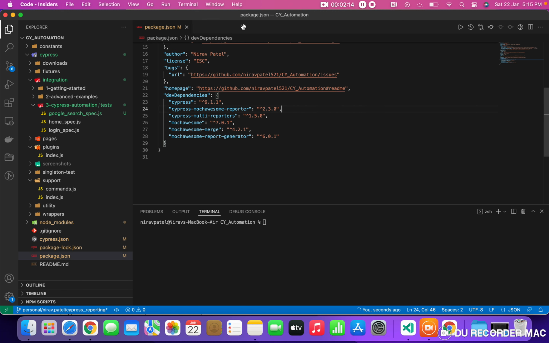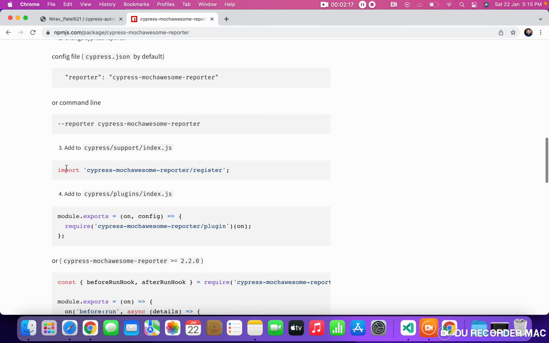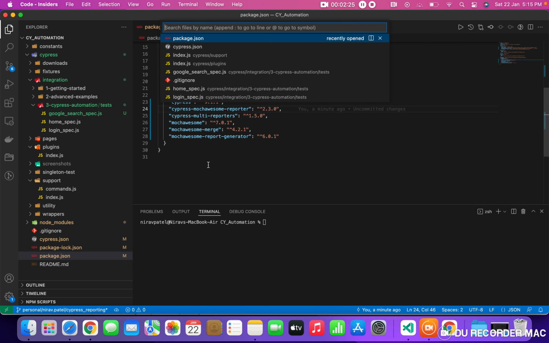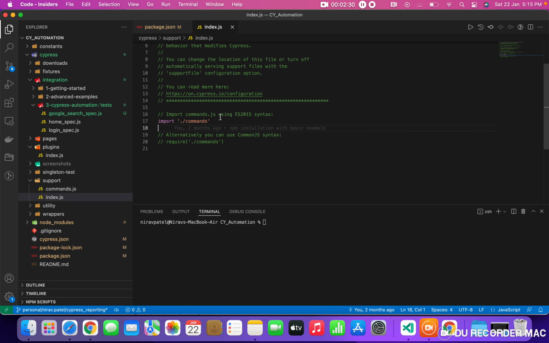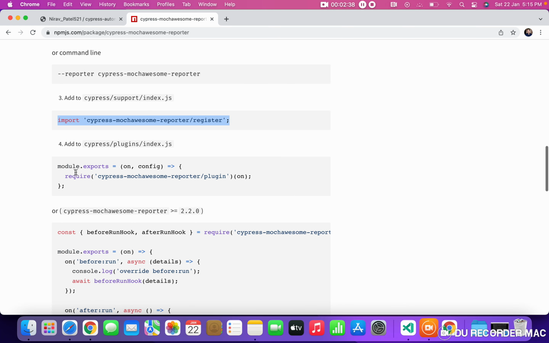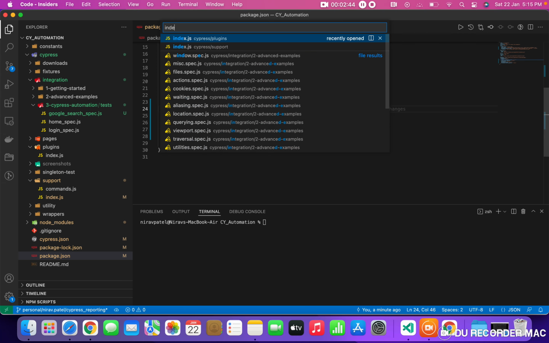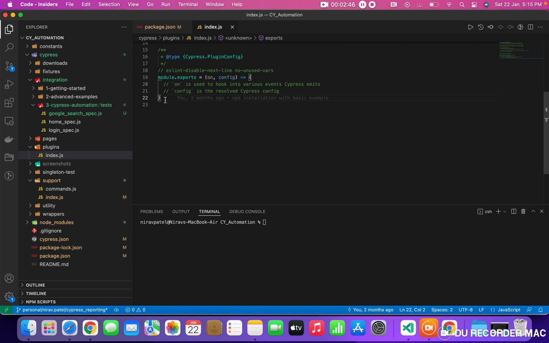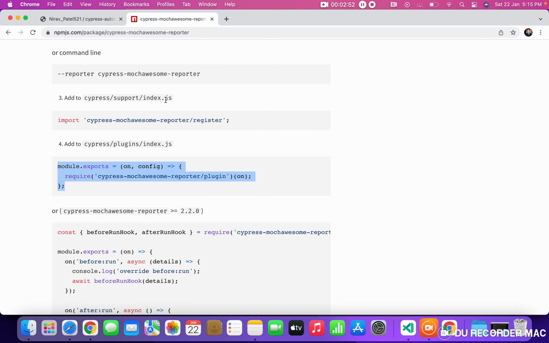Next we need to import this plugin inside the Cypress support index.js. I'm going to support index.js, I put it over here and save. Then next we need to import this inside the plugin index.js. So in the plugin index we made that change as well. Okay, so I made that change as well.